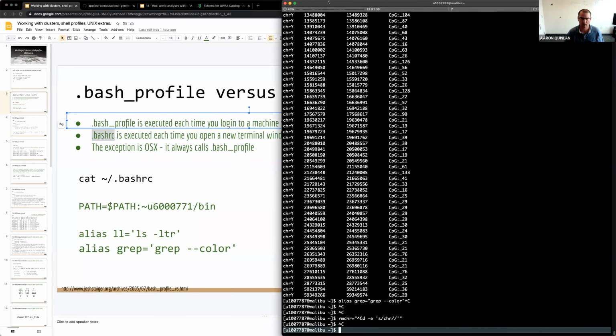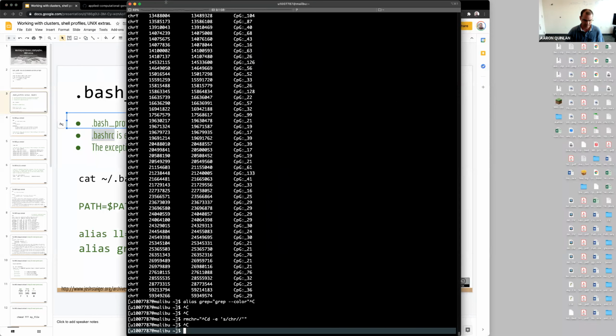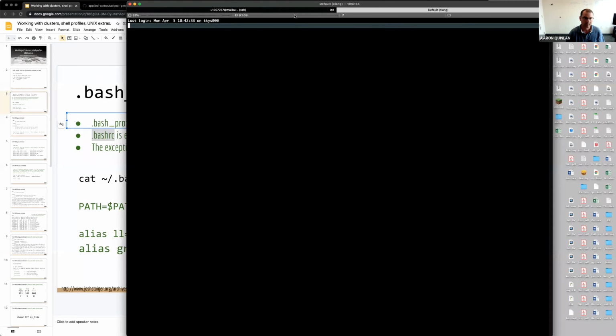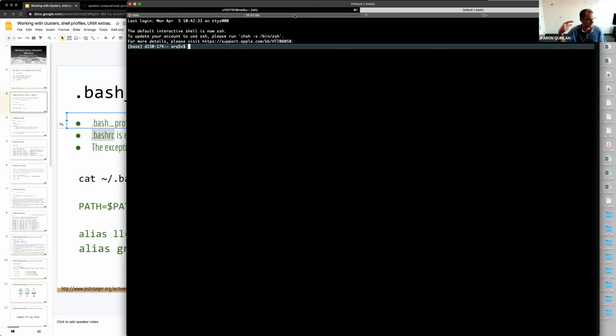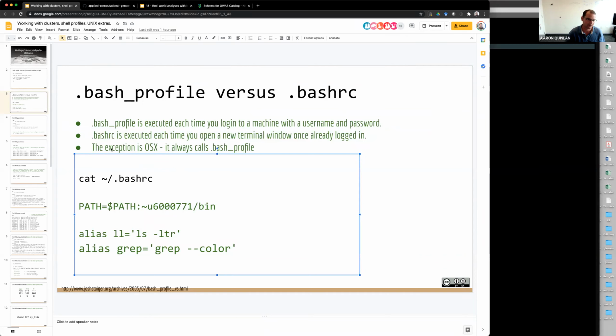But it's similar on OS X. Like I've got terminal open right here. If I do Command T, I think, yeah, it'll open a new tab for me, new terminal window. And in that case, it would be running bashrc. I'm already logged into this machine. That's the way it normally works on any typical Unix machine, except on OS X, it always just uses bash profile. It doesn't actually run the bashrc command.